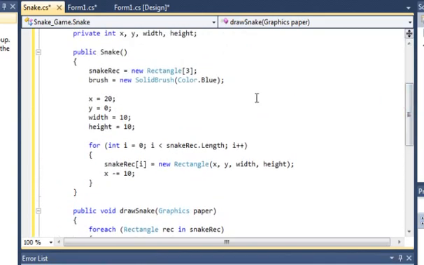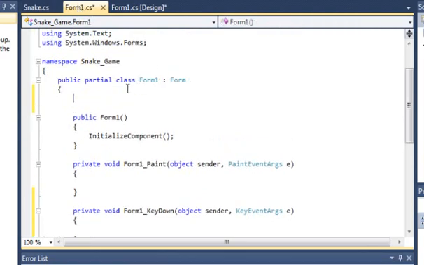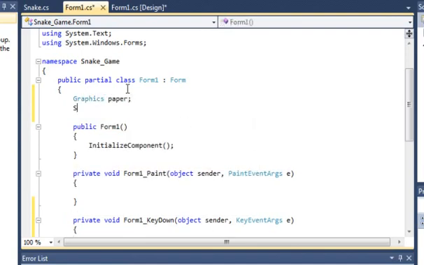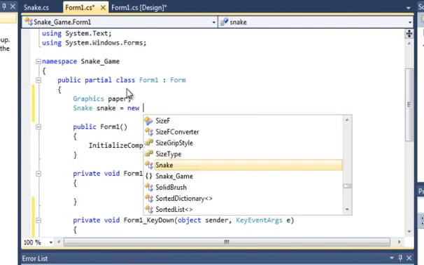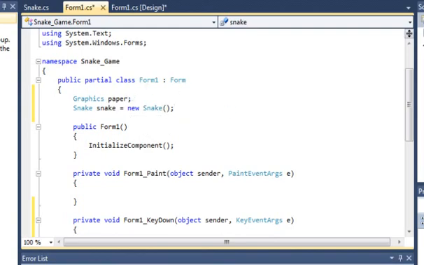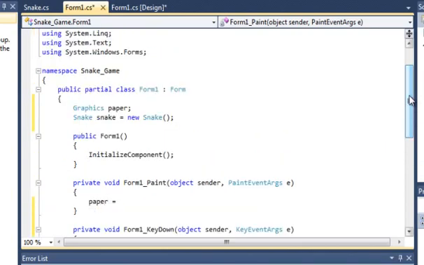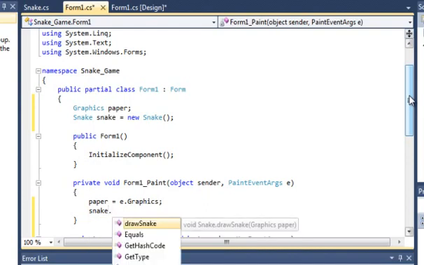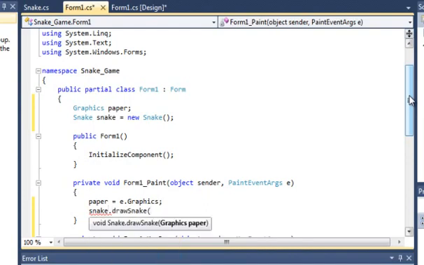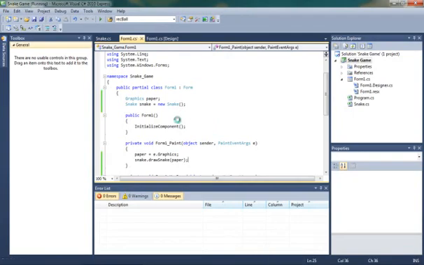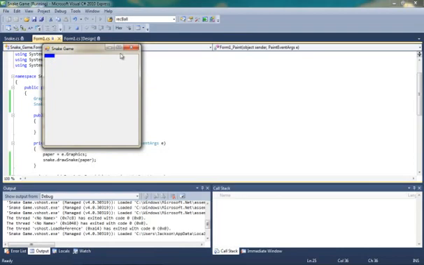And now all we have to do is we'll save that and we'll go back into Form1 and create some variables for here. So Graphics paper, and we want to call the snake class. So we'll put a new Snake, and simply just go down to our Form1 paint, assign the paper variable with our event graphics, and just simply call our snake method of DrawSnake and give it paper as its parameter, and we should be finished. So if we quickly run that, snake should be up on the left hand side. There it is, just chilling there.